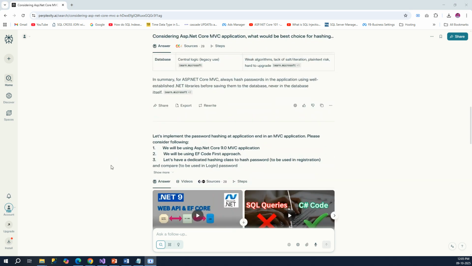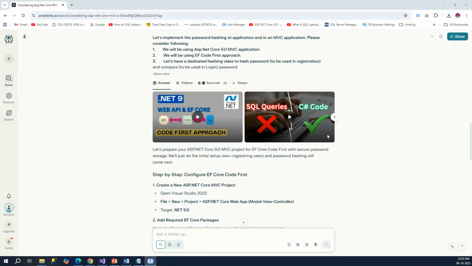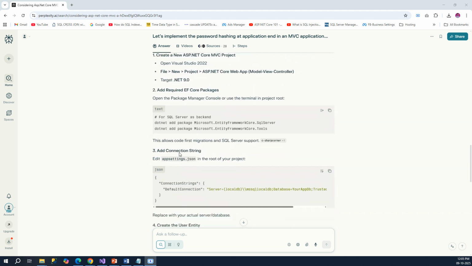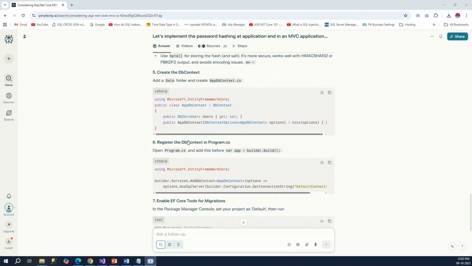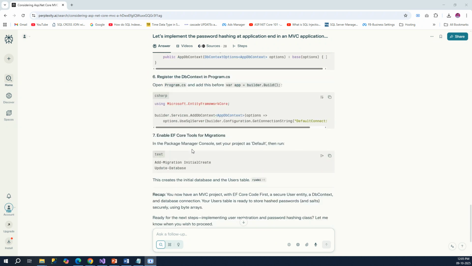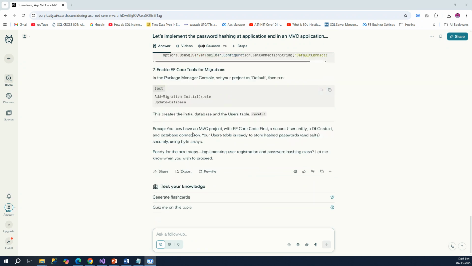Okay, so Perplexity has generated the response. Let's look at it once. It has given some video links also. We don't want that. We just need steps, because that's what we will be following. So here it is saying create an MVC project, adding packages, adding connection string. Okay, this is good. Generating a model, this is good. Adding a DB context class. Okay, registering it in Program.cs. This is good. Then running the migration. Okay, this creates the initial database and user table. Now let's say you have an MVC project, ready for the next step, implementing the password hashing class.